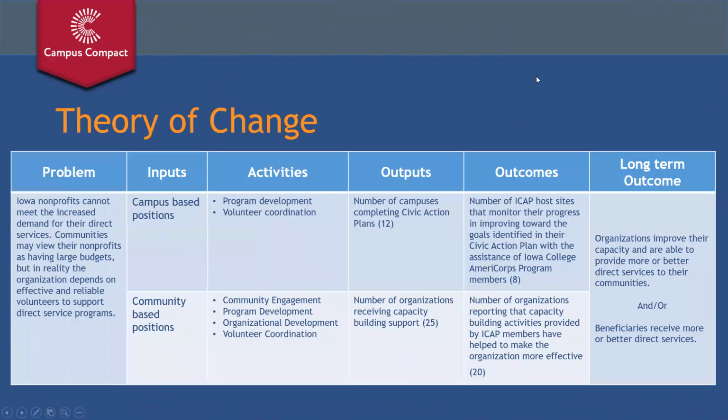So this program's theory of change: since we're a capacity building program, the problem that we're trying to address is trying to improve the capacity of nonprofits through using these AmeriCorps positions. And we see us doing it in one of two ways. We have campus-based positions, then we have community-based positions.